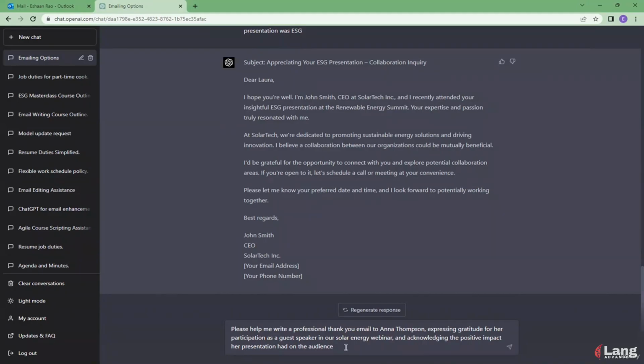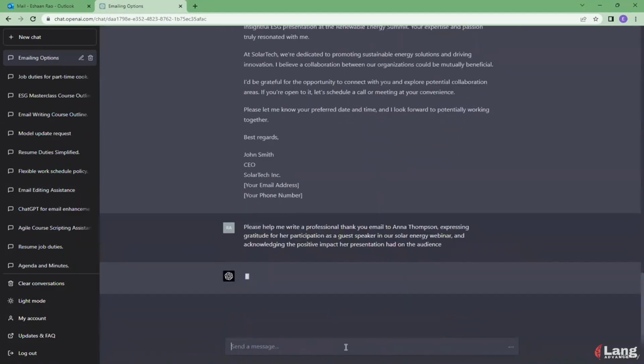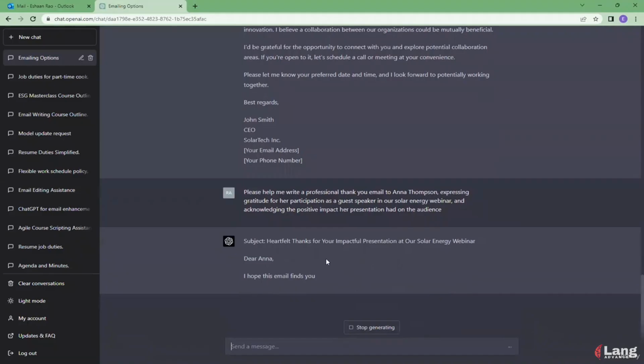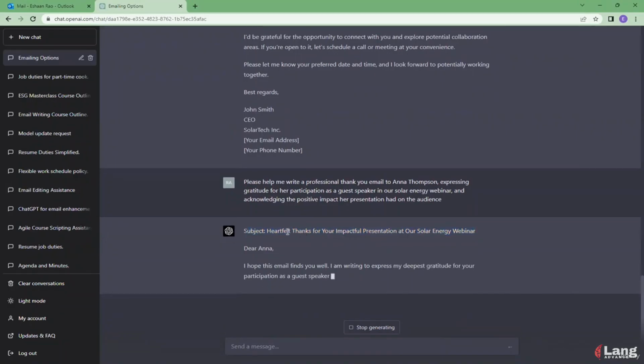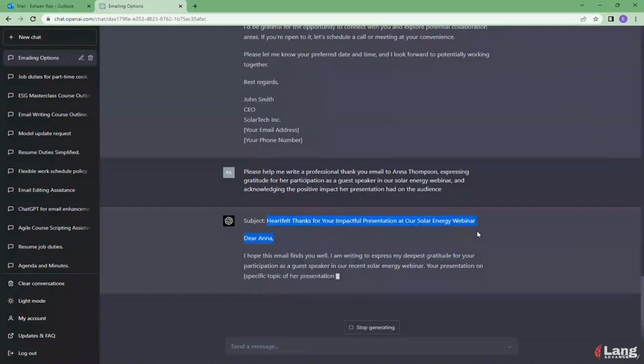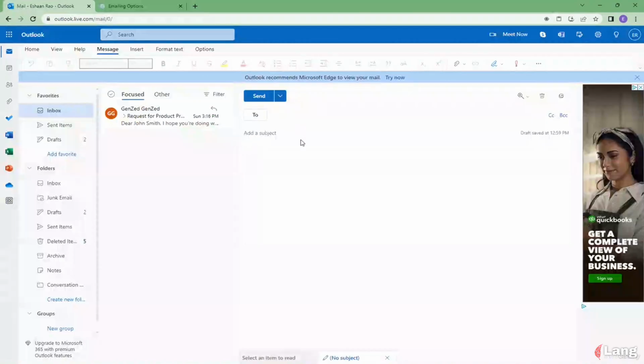That's it, guys. Just giving ChatGPT a bit of a background in terms of what email we want to write, what type of email we want to write, why we want to write it, and a little bit of context. And you can see as soon as I press enter, ChatGPT will go ahead and work its magic. So you can see it's already giving us a subject line, heartfelt thanks for your impactful presentation at our solar energy webinar. And again, we don't have to use everything ChatGPT gives us word for word.